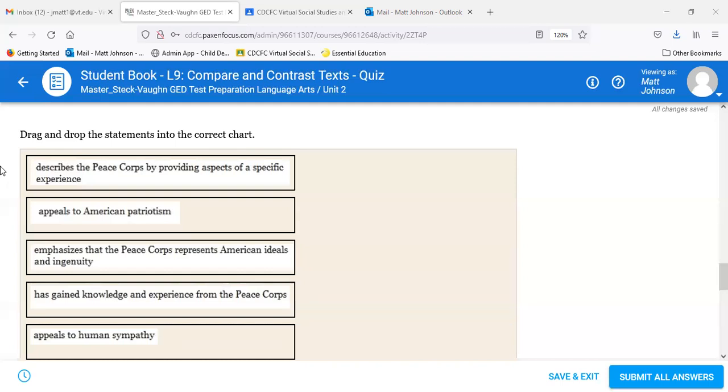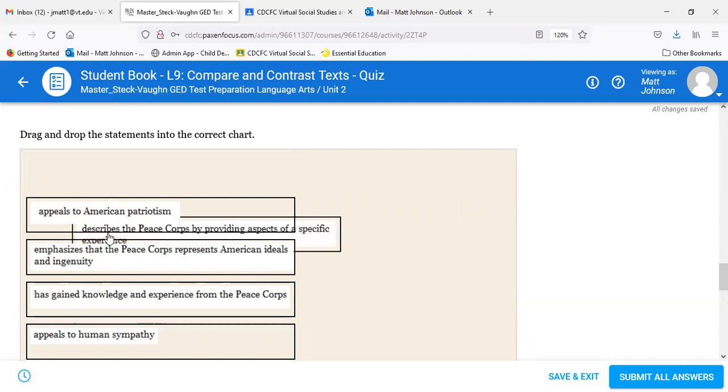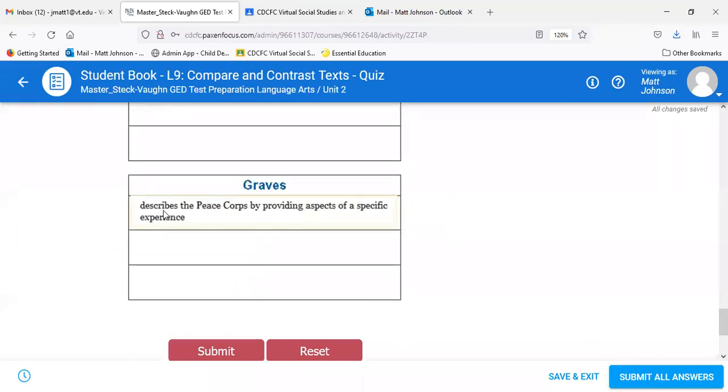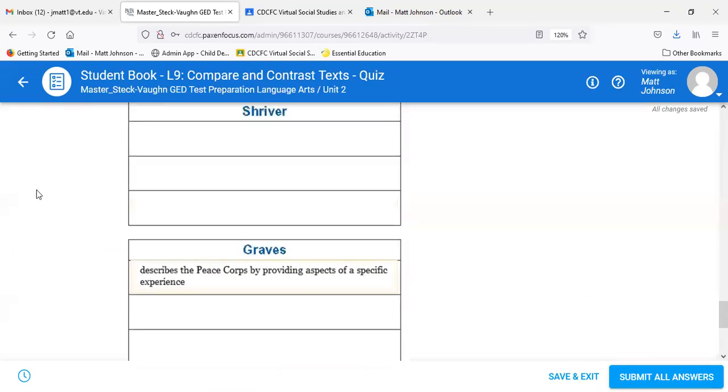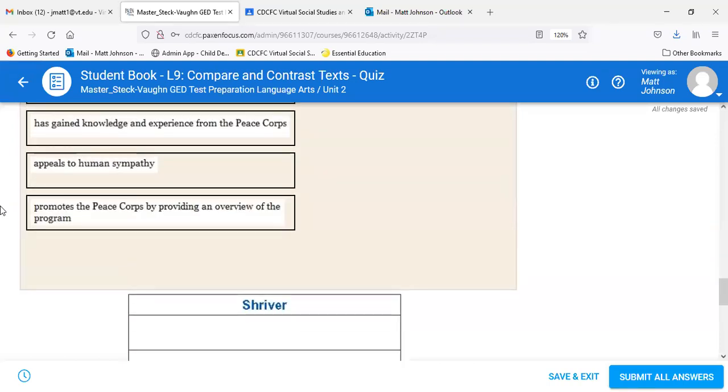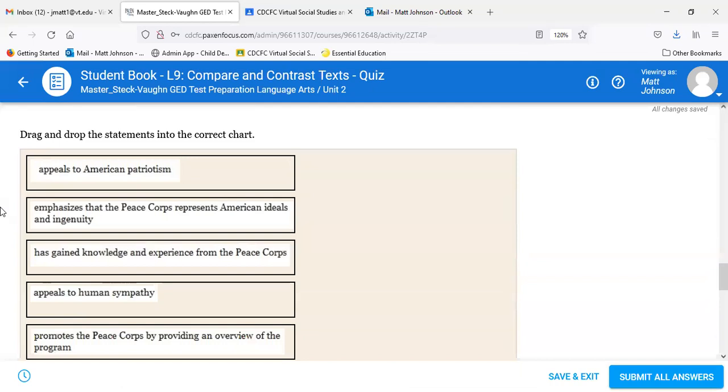Which one did you read? So who describes the Peace Corps by using aspects of a specific experience? Is that the first passage or the second one? Graves? Yeah, that is Graves. That's the second passage, right? Michelle Graves. So go ahead and drag and drop that into the Graves slot. Hopefully it doesn't matter which way we do this.